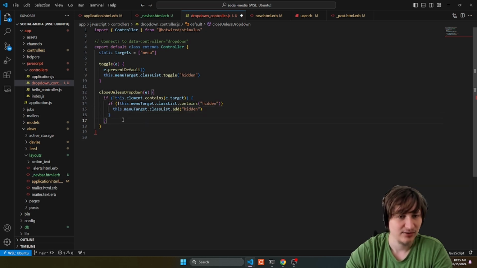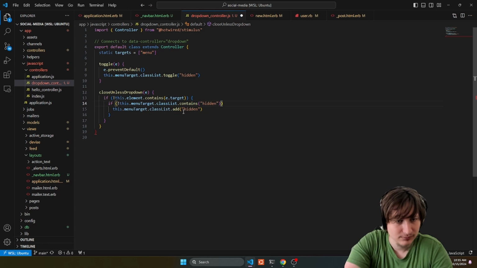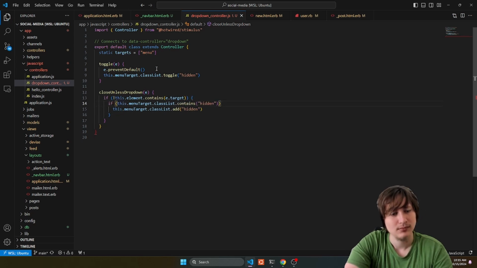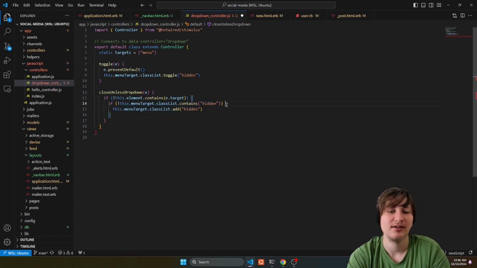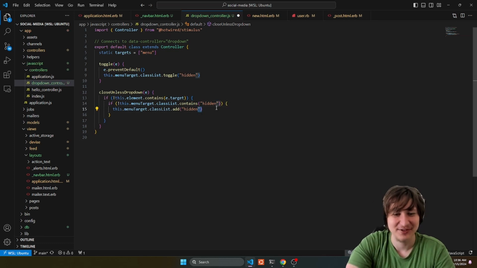It looks like the syntax is wrong on this for some reason. Menu target dot class list. Yeah, I'm not sure. Oh wait, it's because I forgot the bracket. See, I haven't read JavaScript in a while.